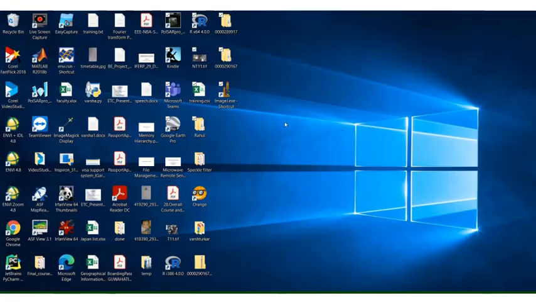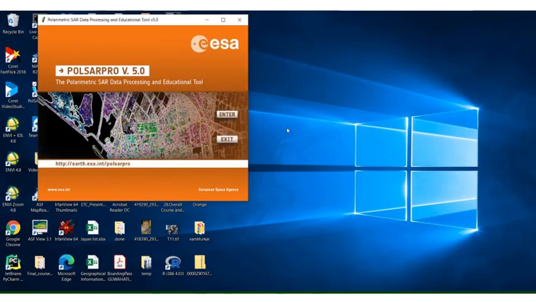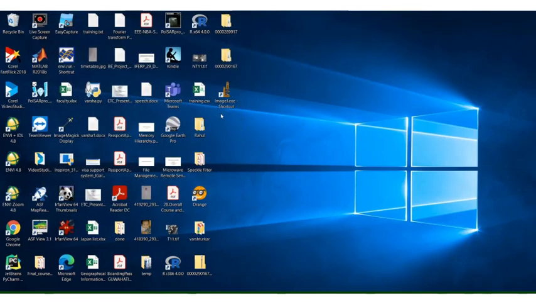Now we'll see how to process ALOS-2 data using PolSARpro. Here I am using PolSARpro version 5.0. The latest version is PolSARpro 6, but it's a beta version and there are a few issues with that software. So I am using the older version, and you can also use the older version.